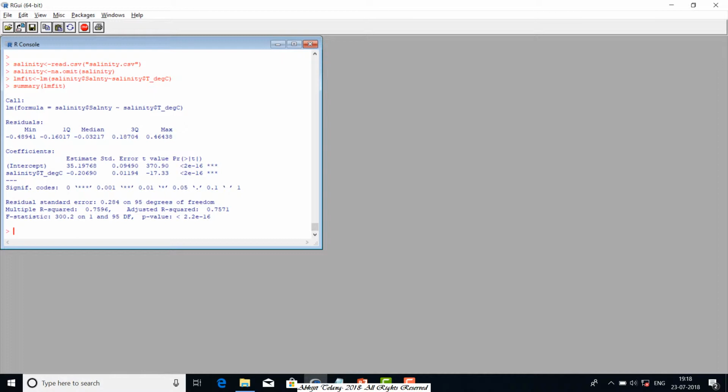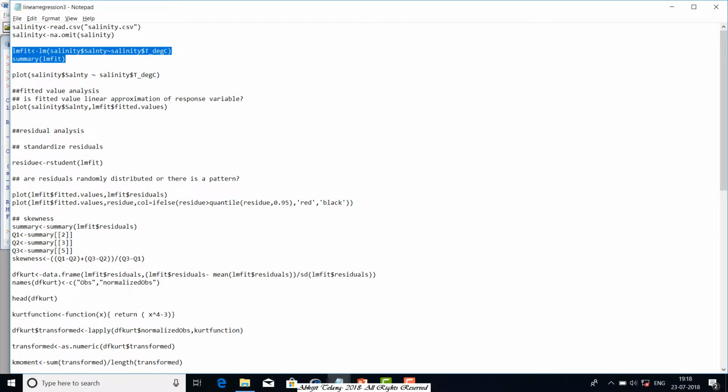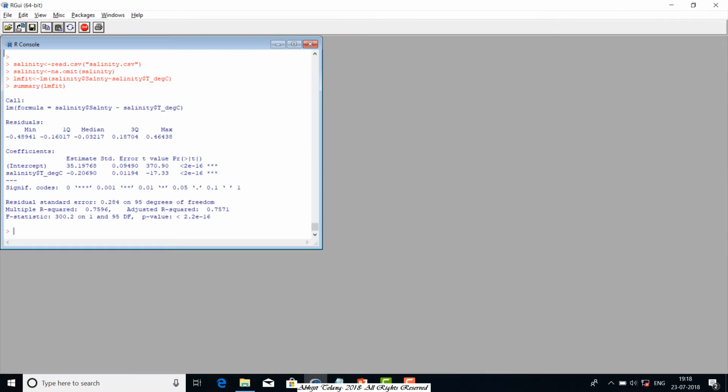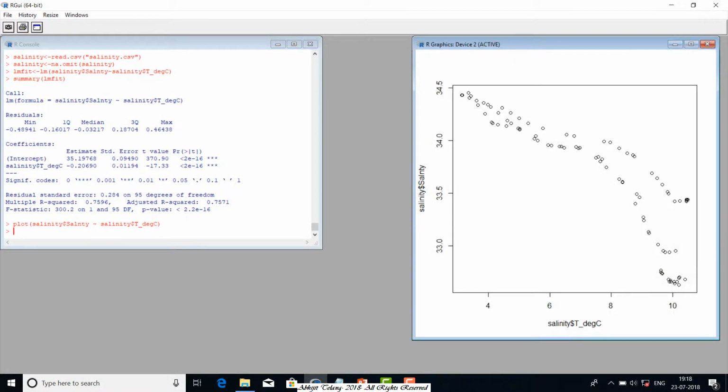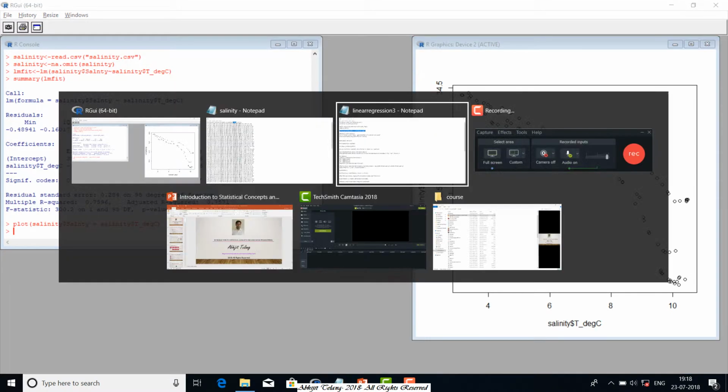We can quickly see that the p-value is very small, and both the intercept as well as the input variable are significant. That means we know that they have a role to play. Once we do the linear modeling, we can also quickly do a plot. This helps us explore the relationship between temperature and salinity.